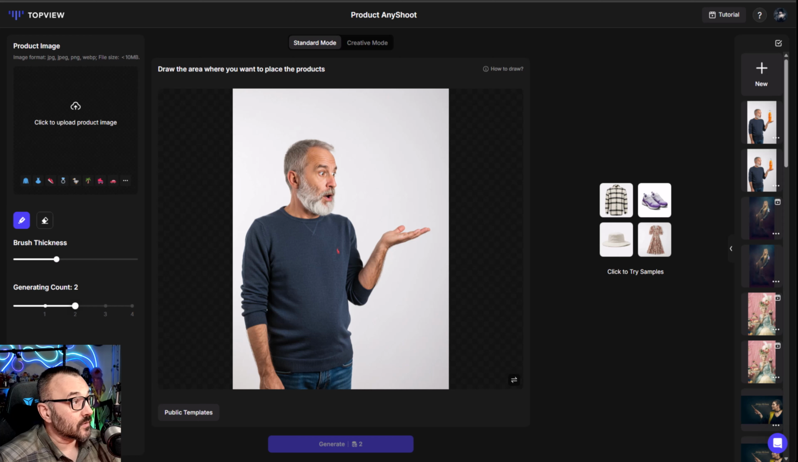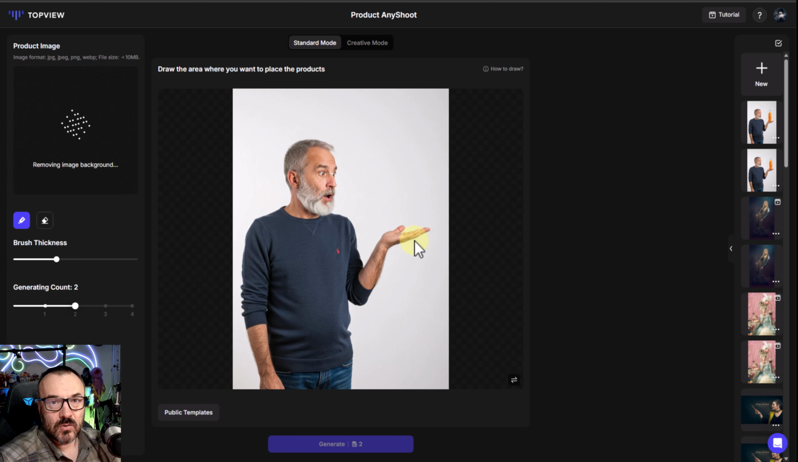The product I'm going to use is this durable, nice creature, where we can put it right here on his hand. Notice when I'm selecting now, it says removing background. Well, with this removing background, let me give you a few tips on the beginning. Depending on what you're using, you may want to match the background color with your main photo.